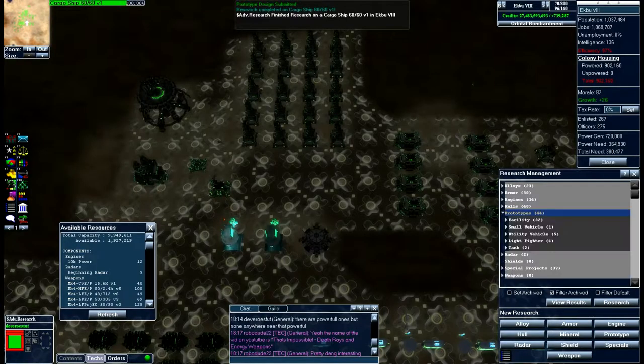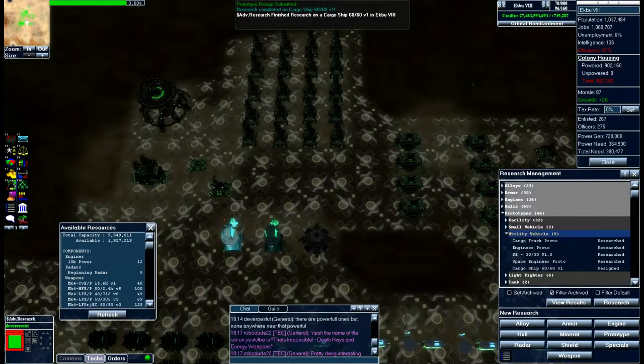That concludes this research tutorial. In our next one, we will be designing a spaceport that can build this cargo ship design.